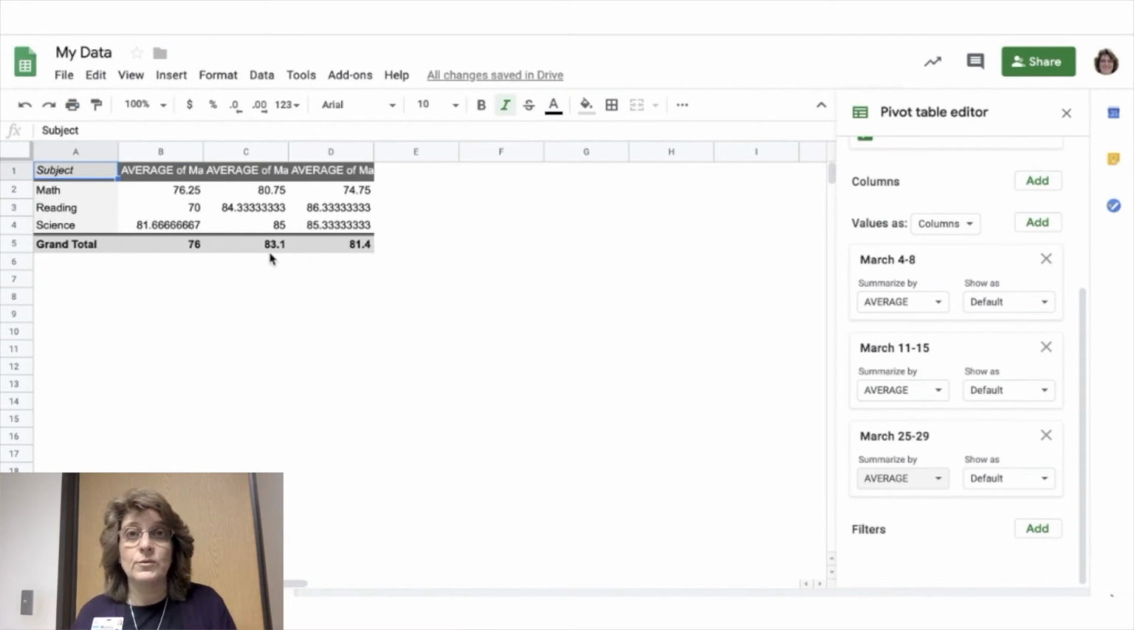So that's actually really, really cool. I can get a whole lot of data, a whole lot of information with just a few clicks, and it looks like I spent a long time.